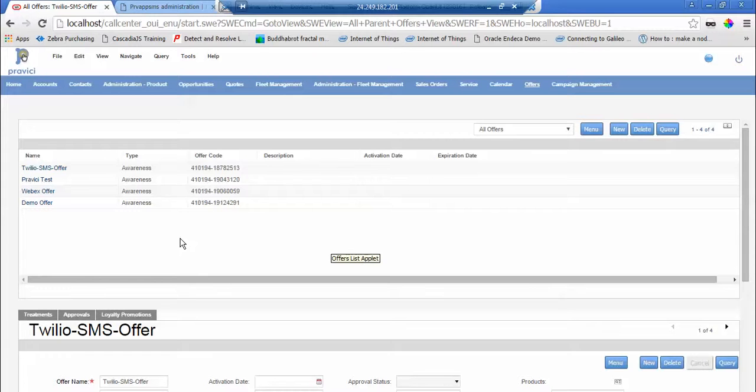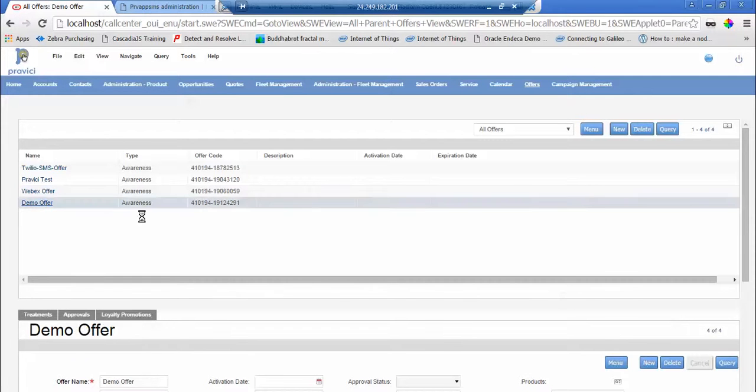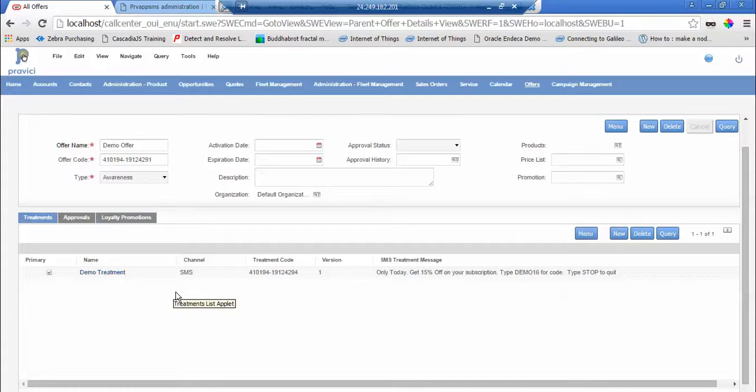So here I am within the Siebel application. I've gone to the offer screen where I've already created a new offer called the demo offer. It could be of any type. When I drill down on this offer, we have one treatment associated to this demo offer called the demo treatment.